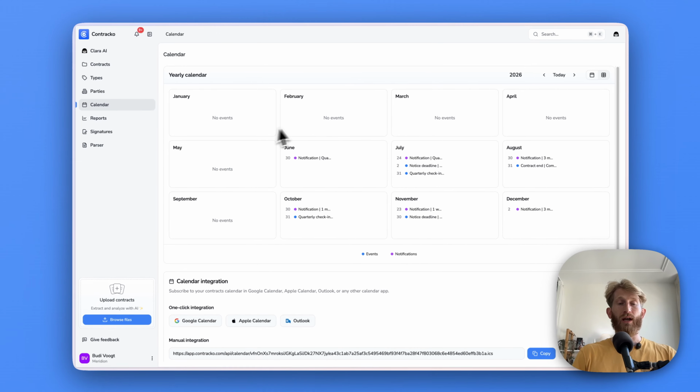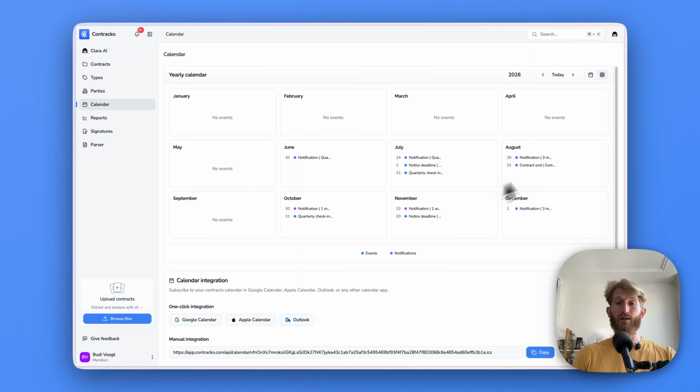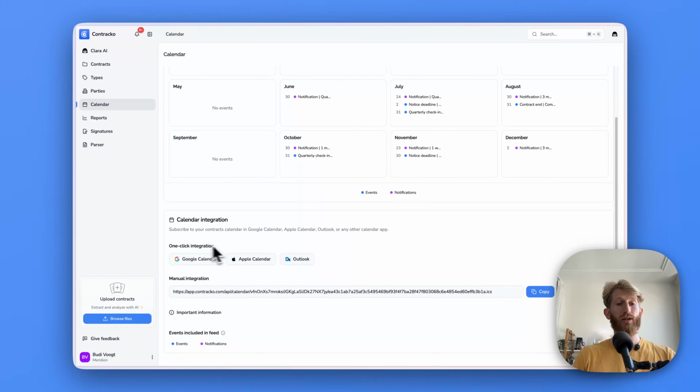Next, we have a calendar feature. Here you could see everything in terms of events and notifications that are coming up. But what I really love is our calendar integration. So depending on whether you're a Google, Apple, or Outlook user, you can press this link and then get all the calendar details for all the contracts into your calendar and update it in real time. So if you add a new contract or change notifications, they're going to be pulled in on the sync schedule of your tool.